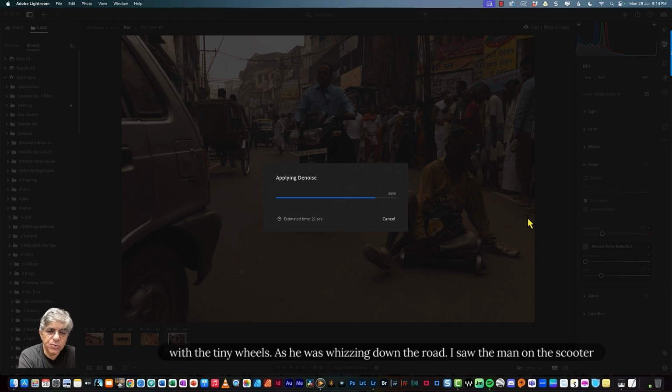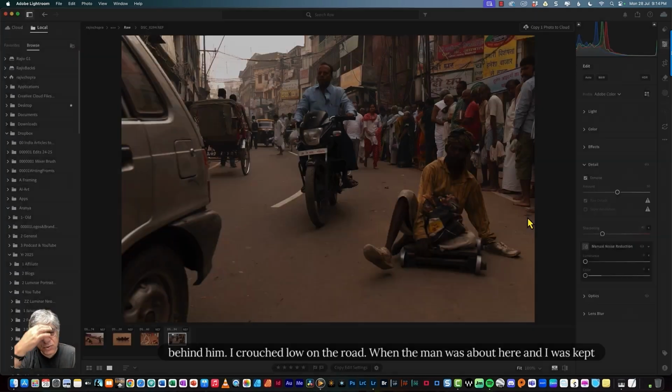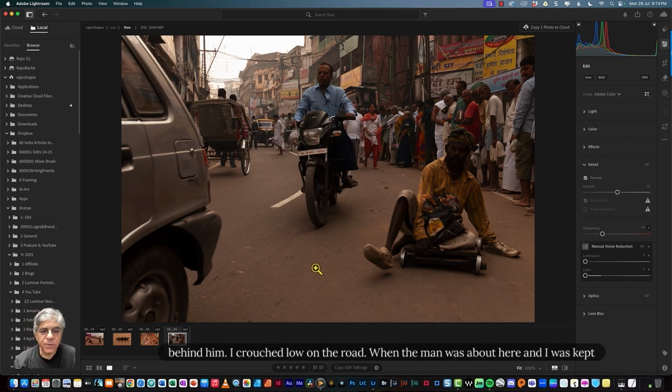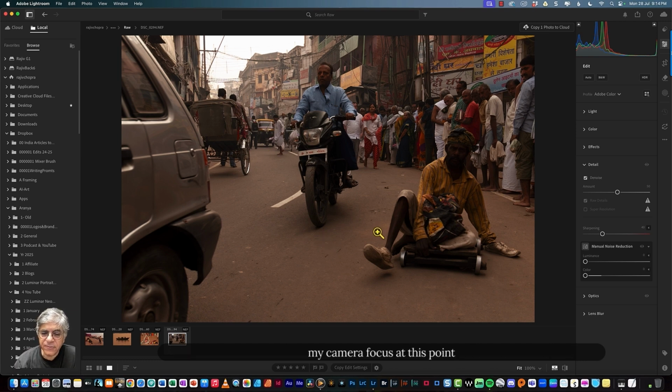I saw the man on the scooter behind him. I crouched low on the road when the man was about here, and I kept my camera focused at this point here. All right, and I waited. As soon as he reached this point, I took the picture. Now, what's the problem? He's too dark. He's a bit dark.